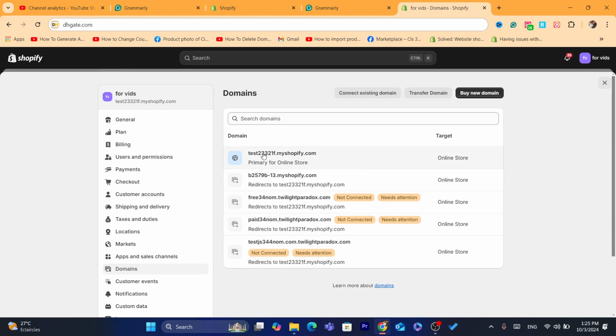Now in case you want to delete the domain that says myshopify.com, you cannot do that because it's the default domain, so you need that. Okay, so you will not be able to remove it. If you only have that domain here, you will not be able to remove it because it's the default domain for Shopify.